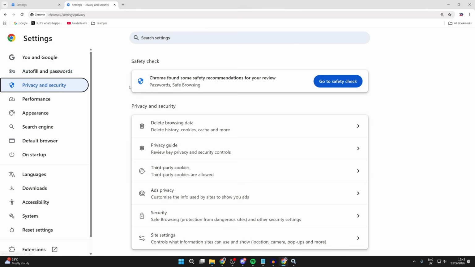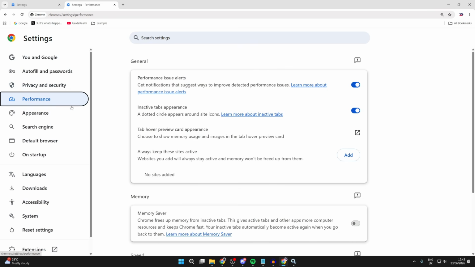You've got privacy and security. So you can go and access these different things like your browsing data. You can delete that and these other things like privacy guide, third-party cookies, ads privacy, security, and site settings, as I said. Change to performance settings, adjust them to your liking.